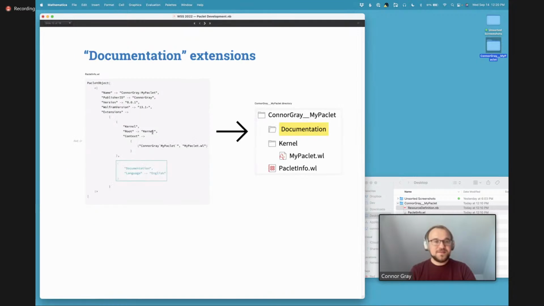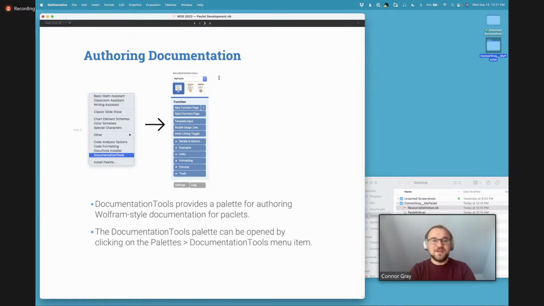OK, so that's kernel. That's extending the system with new code. But like I said, Packlets can contain things other than just code. The other most common thing that they typically contain is documentation, especially Packlets that are authored by external folks, folks who don't work on the Wolfram language. Documentation is very important for making sure that people know how to use your package. And I'll go through how to author documentation now.